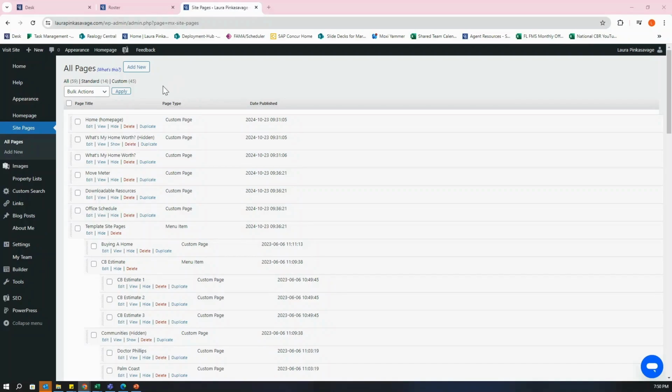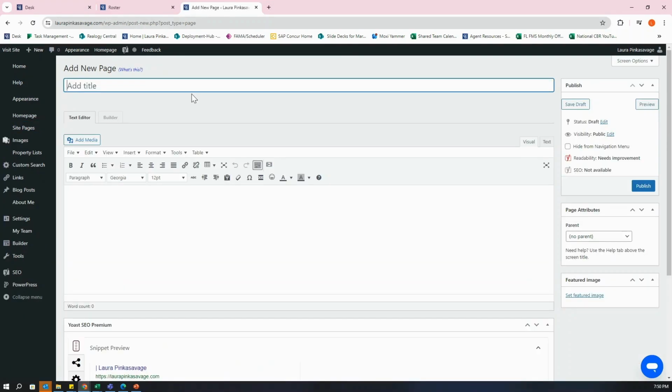Once again, for both the CB Estimate page and the Move Meter page, we are going to start by going into our backend site pages and selecting Add New. From here, we want to make sure we are selecting a custom page and can hit Submit. We are going to be giving a title. Since this is a bit of rinse and repeat, I'm going to do this for our Move Meter. However, this would be the exact same process if we were doing this for our CB Estimate.